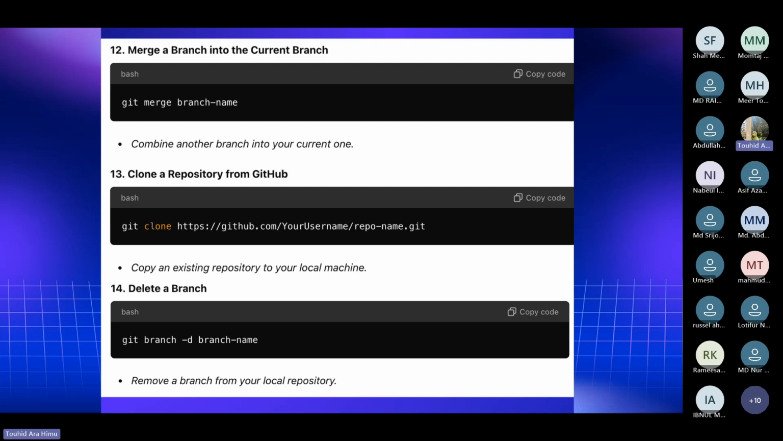And here the last section is delete a branch. Like you have given a branch name and now you want to delete it, not only branch files but other things too. You just need to write this command and enter it, then it will remove the branch from your local repository.